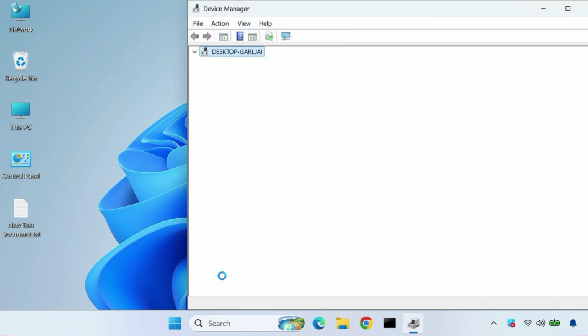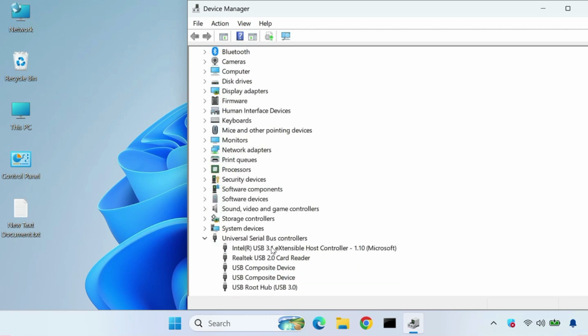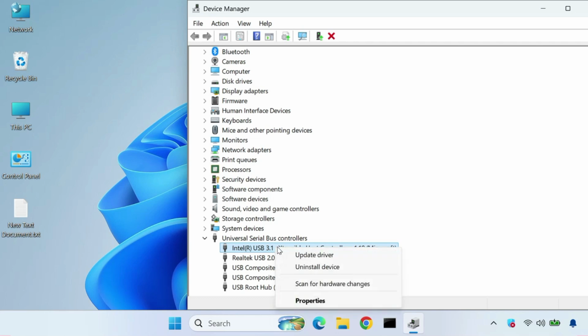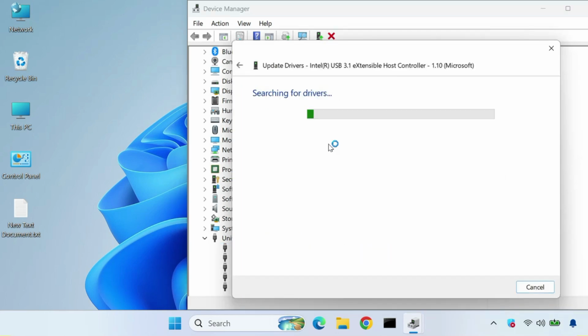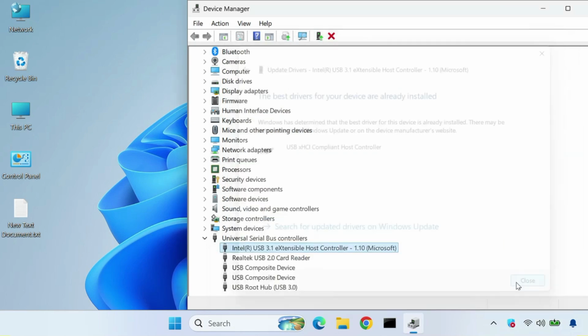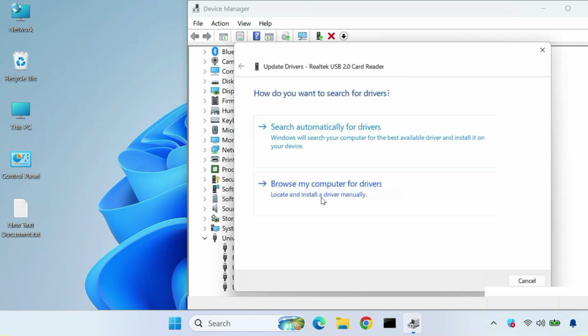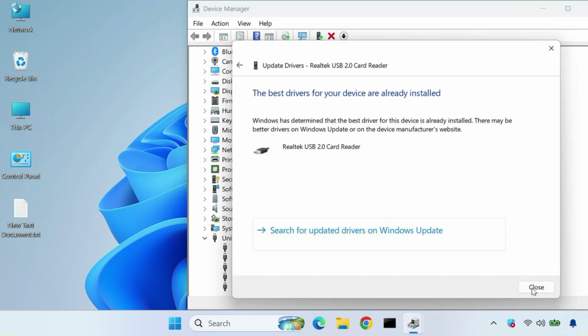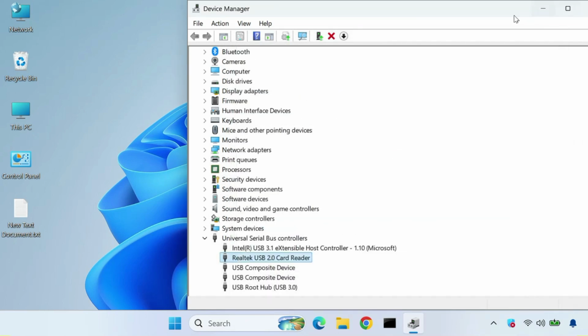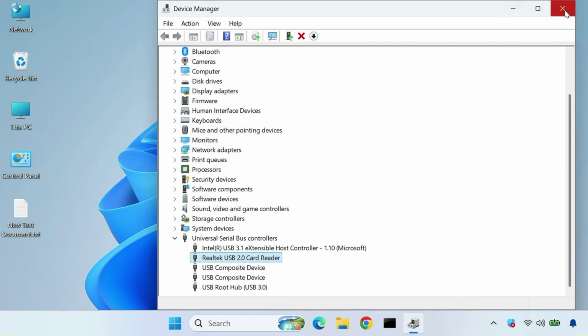After that it will come back. Extract it, then select 3.1 USB, right click, Update driver, search automatically, and then close it. Then click USB 3 2.0 and update automatically and close it, and this is also closed.